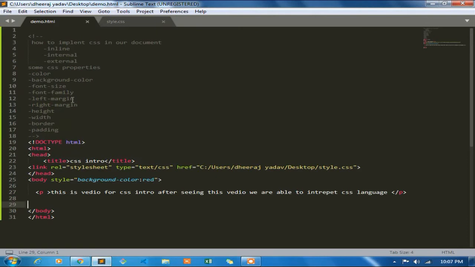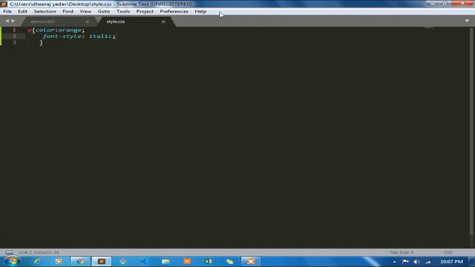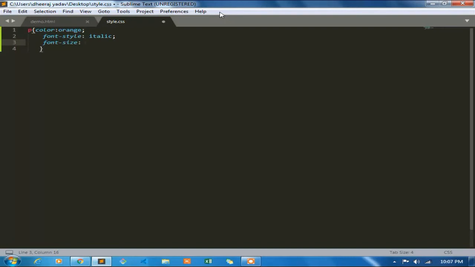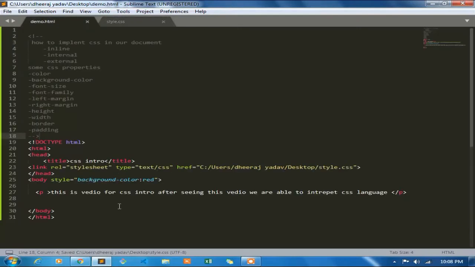Okay, now let's see the fourth one, that is called font size. Now I want to change the font size of this paragraph. So basically I will declare that property here, font size. Okay, now I want 50 pixels. Now the text font size will be converted to 50 pixels. Okay, now see.